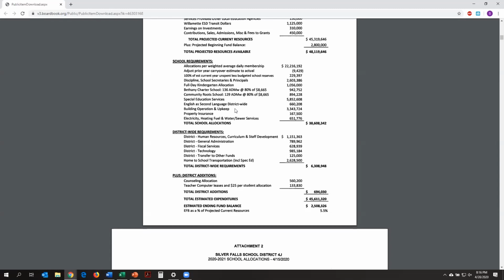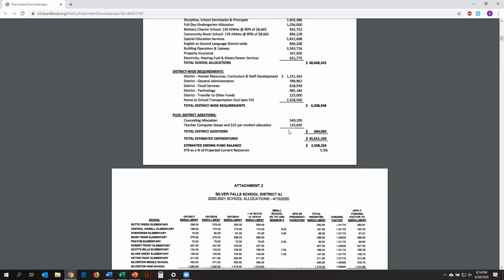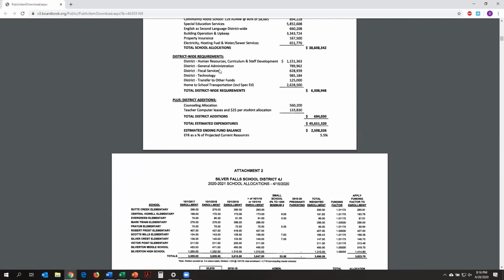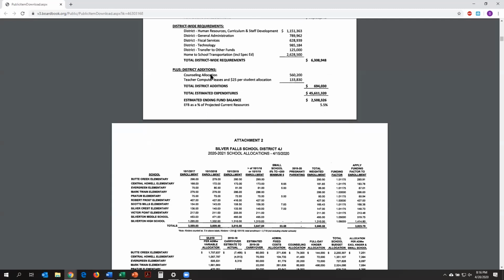And then you see other programs, ELL, all of these 3 line items basically reconcile to the maintenance budget. And then other district requirements, including transportation. And then we kept separate some additional push-in items from the district. This flows through the school sheet, but basically that additional counseling that we added a few years ago that I mentioned earlier, and then our teacher computer leases and $25 per student tech allocation, that's additional tech money for the schools.